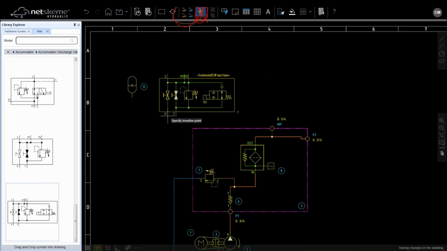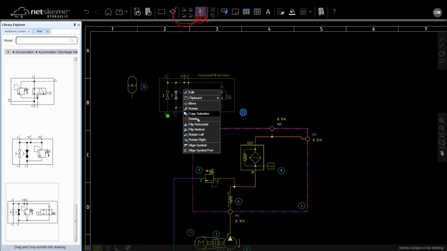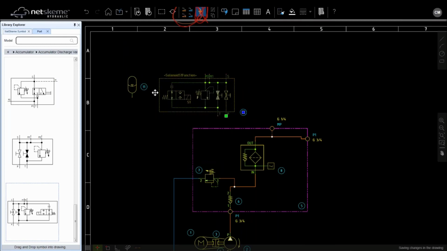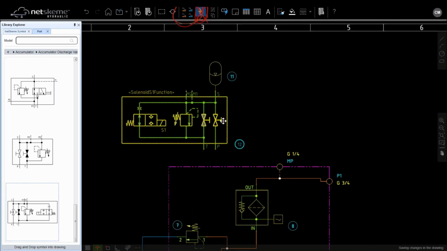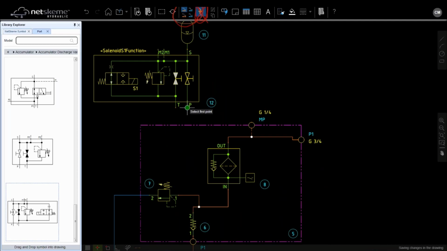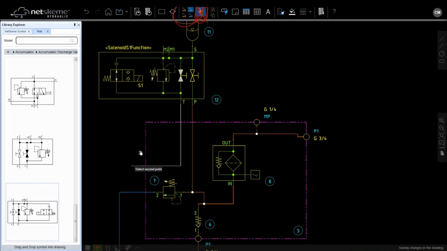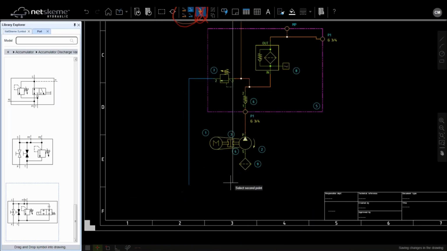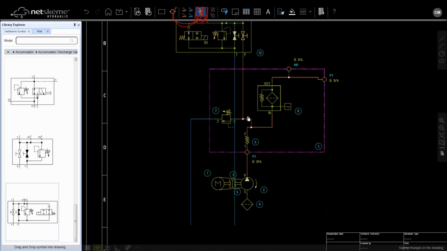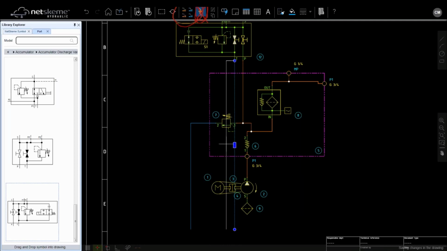And we put our valve here. Let me flip it horizontally, and I put this here, and let me connect with the P line. And I need the tank line. Let me go here. If you don't like how the connection is made, select the line and just add more bends as you want.